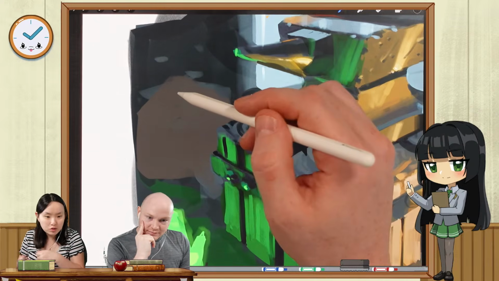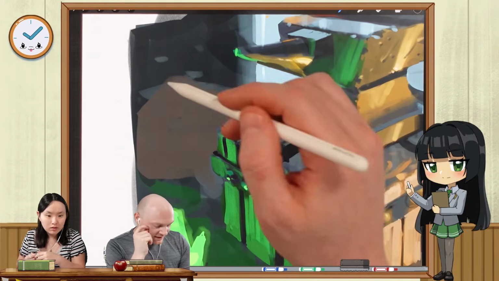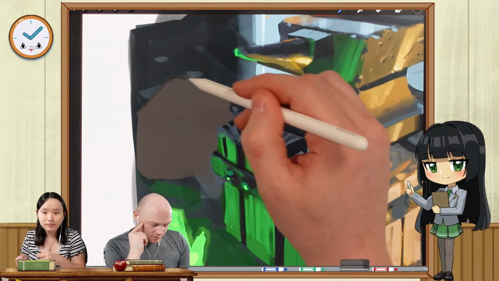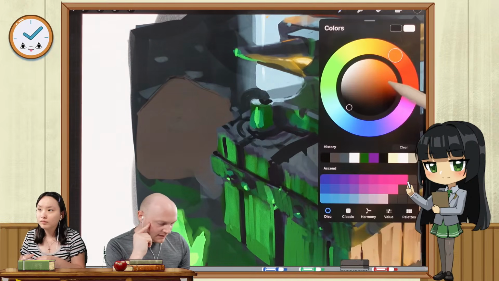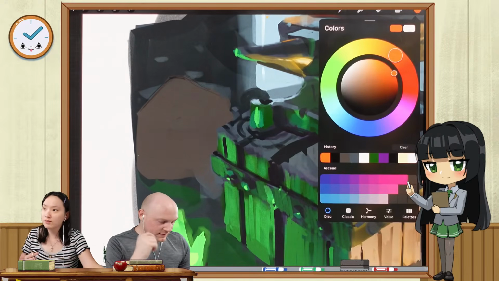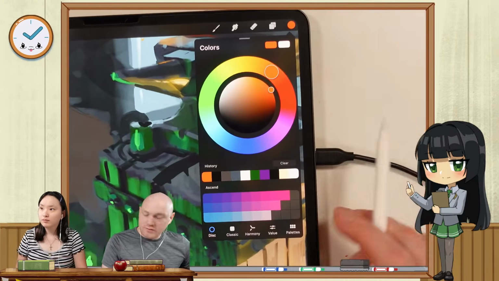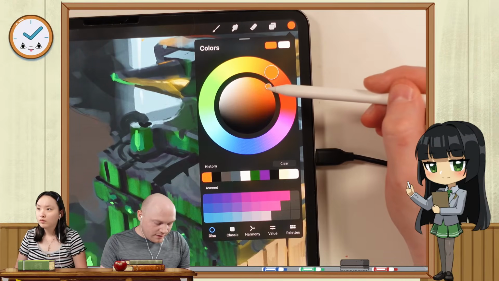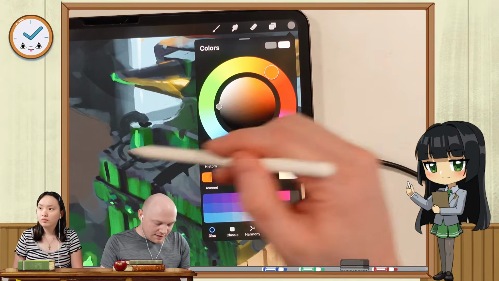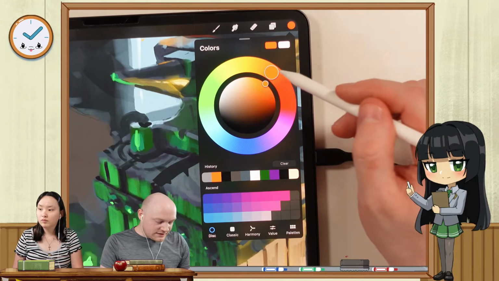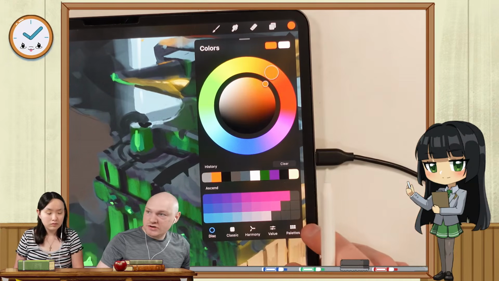What is saturation? Saturation is the intensity of the hue of the color. Full saturation would be, boom, that's orange. The full saturation of this particular color, right? Low saturation would be gray. You'd basically move towards gray. It's like the purity of the color, essentially.